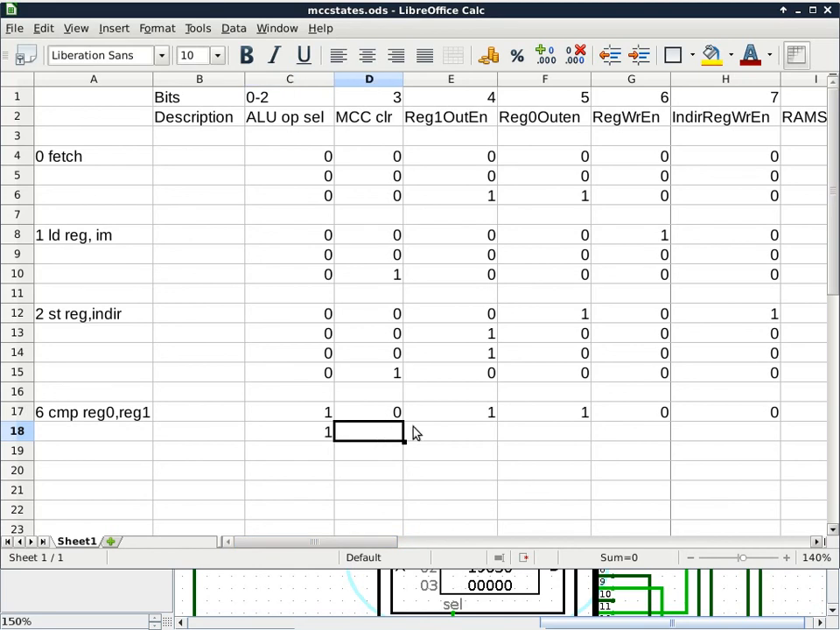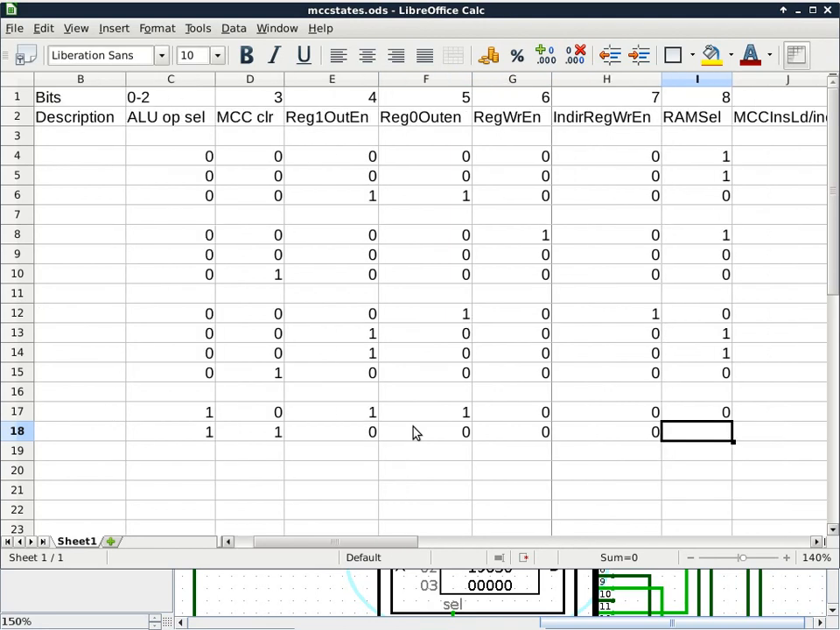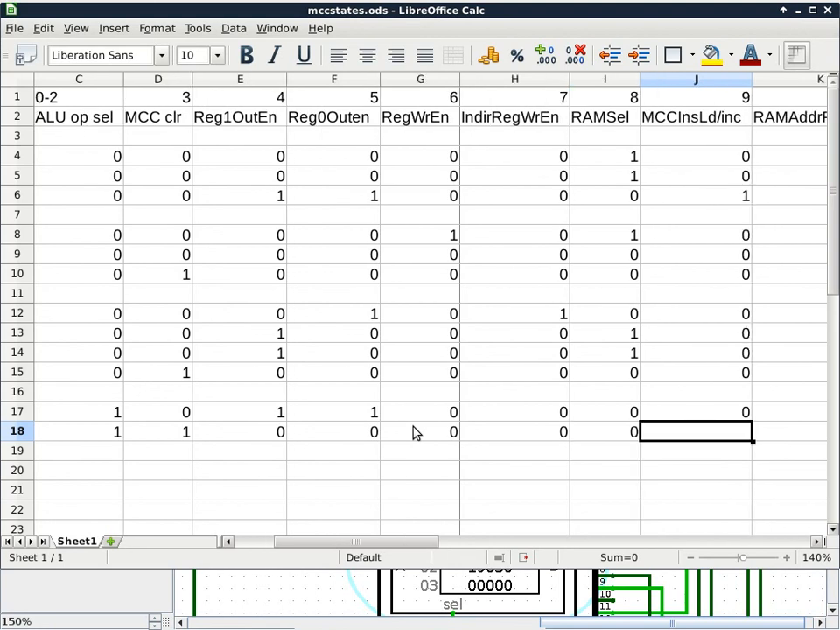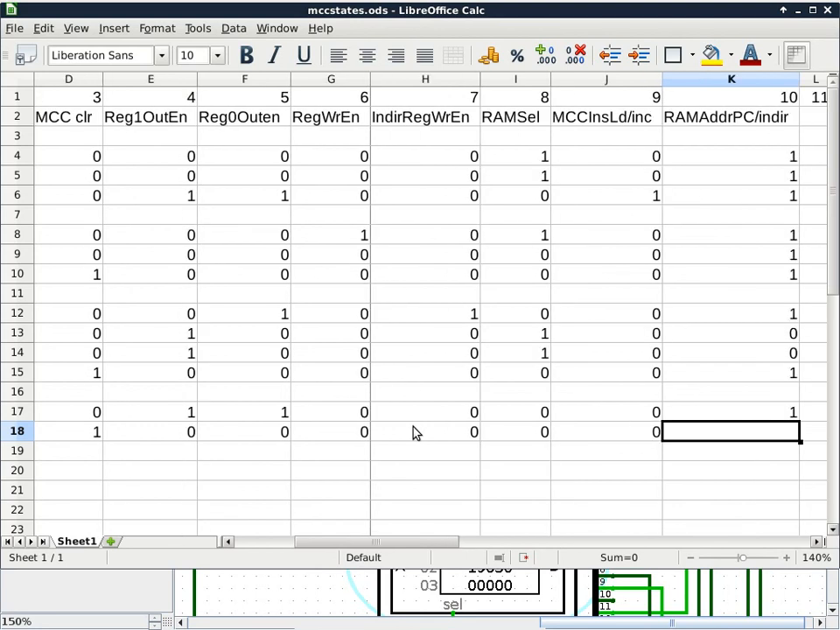But we'll put a 1 into MCC clear, to clear the microcode counter. Turn off all the registers output, because the default is we don't want to enable anything unless we really intend to do something. RAM select is going to be a 0 because the fetch cycle will turn it back on anyway by itself. Microcode instruction load / increment, we'll just put back into a 0 because the fetch cycle will clear this anyway. The rest we can just keep the same way as before.